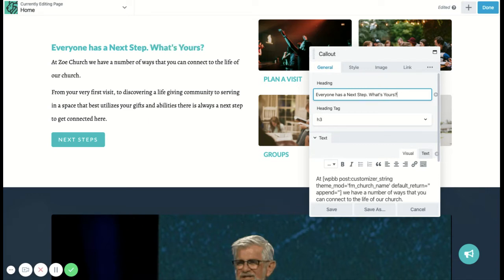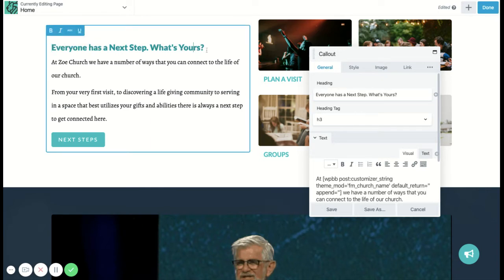And you can edit it right there. Or if you're the inline type, you can click on it over there.